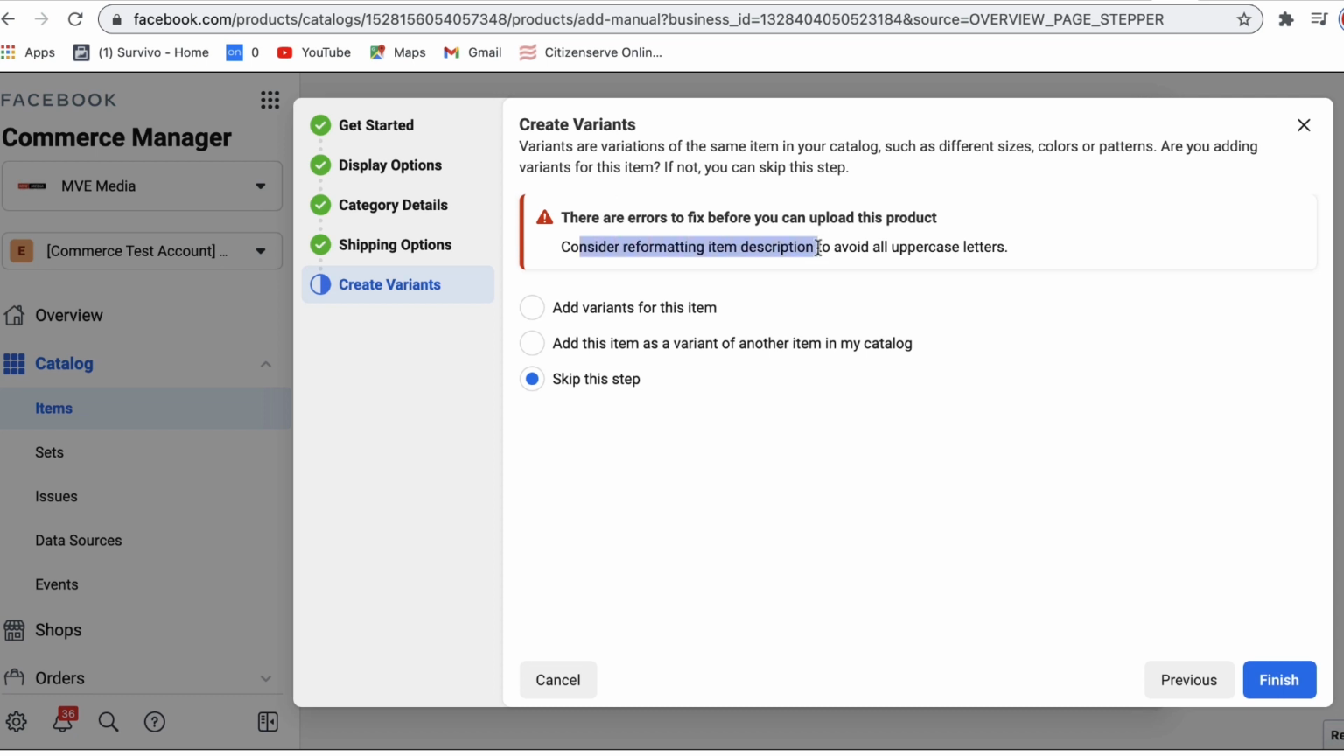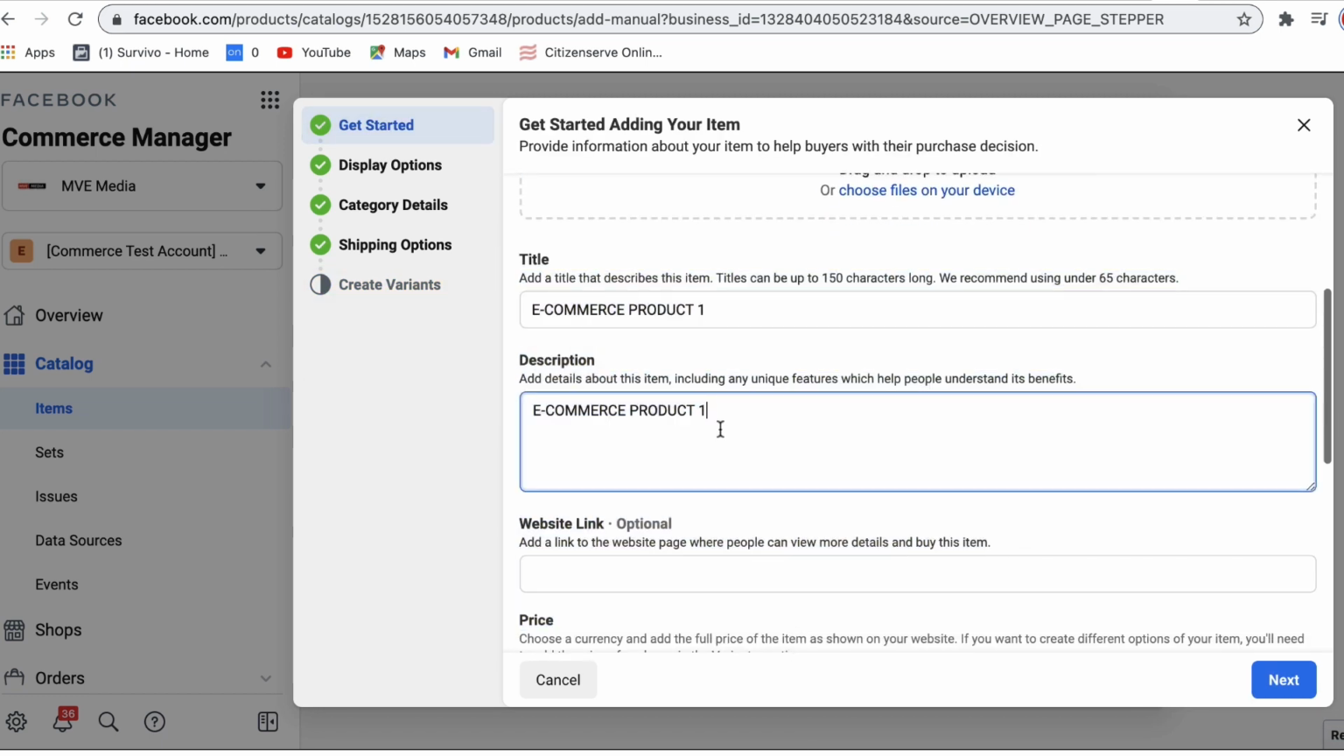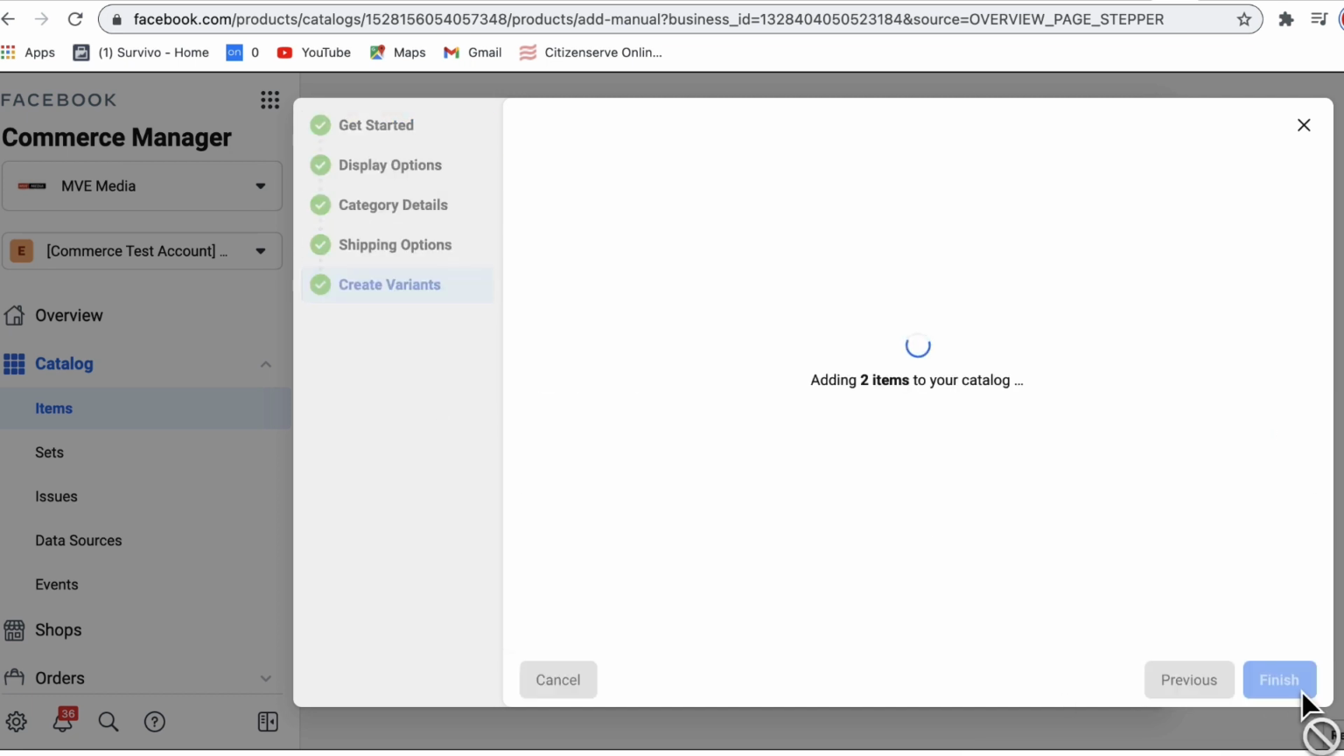Consider reformatting item description to avoid all uppercase letters. Okay, so I see what the problem is in here. I'm going to go back into the description. They said they don't like all caps. So I'm going to say e-commerce product description 1. All right, so now we go to the end, and we're going to hit finish.